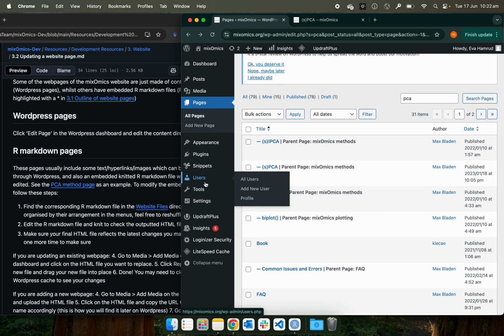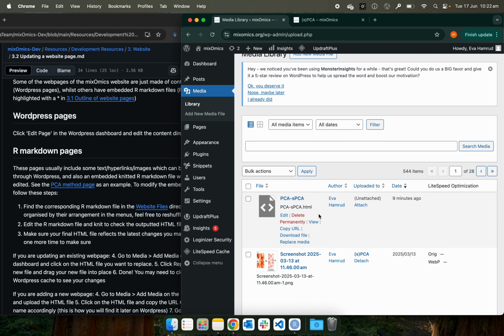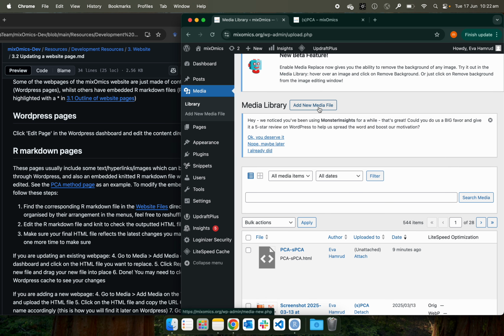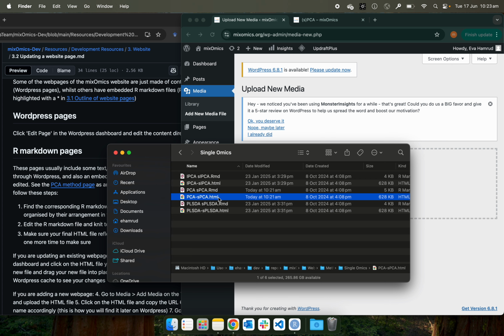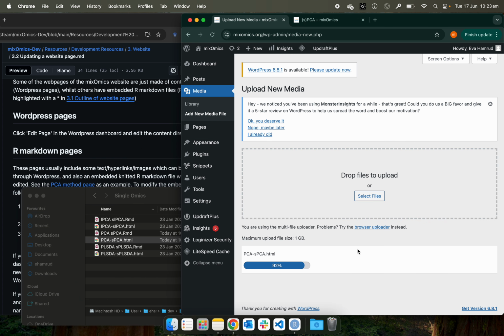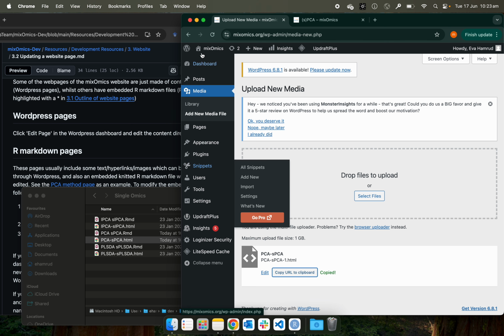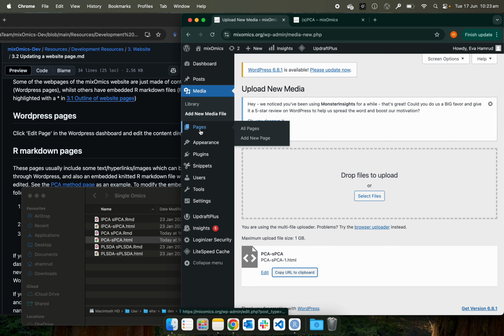So first we need to go to media to upload the new PCA page. So add new media file, and then you can just drag and drop. So I'll take the newest HTML file that we've just generated, drag it in, and there it's uploaded. And then you can directly from here copy the URL to that particular media object, and then I'll go to the page that corresponds to this web page that we want to modify.